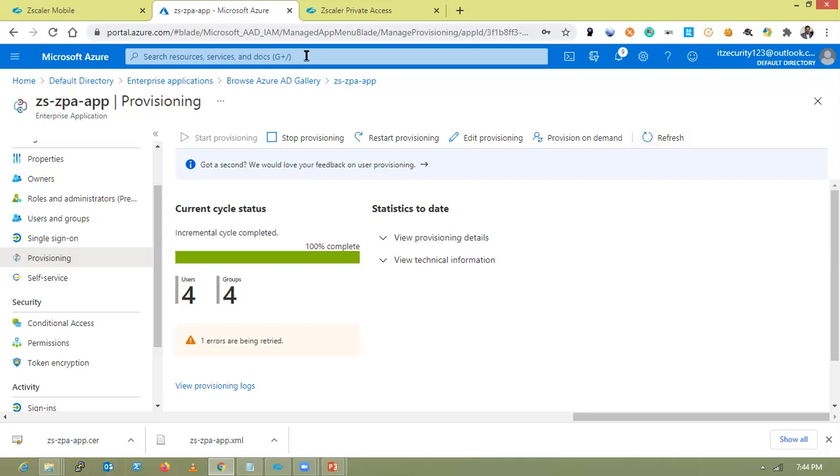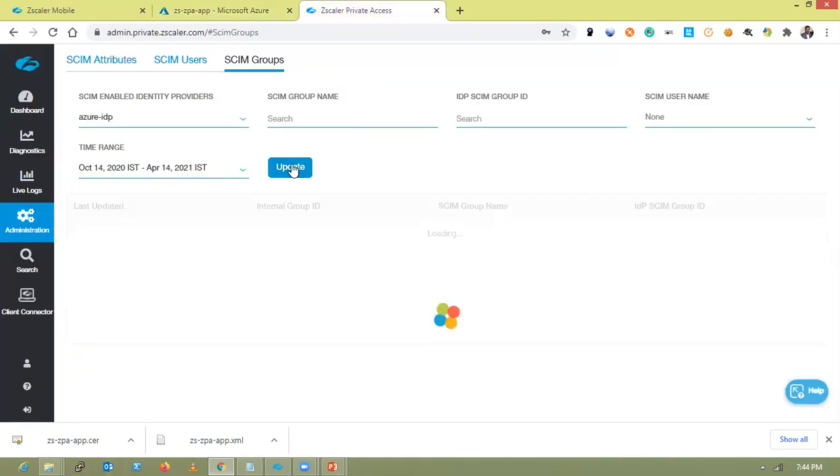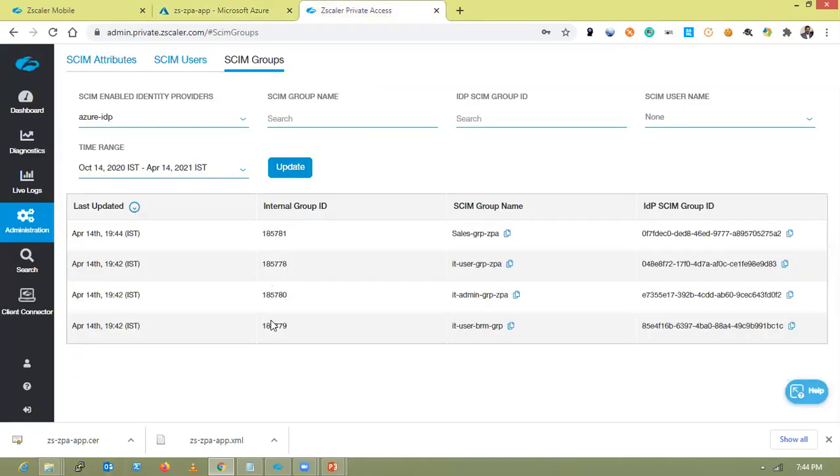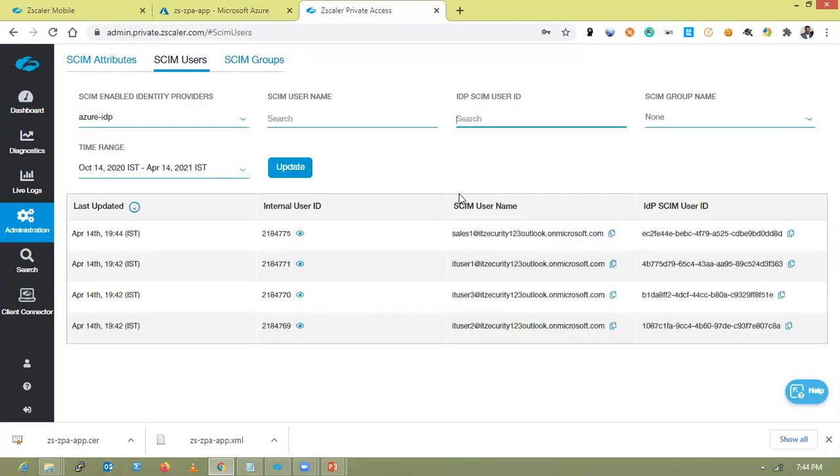Now 4 users and 4 groups are updated. Let's verify. Yeah, you could see 4 groups are there, and under here you could see 4 users are there.